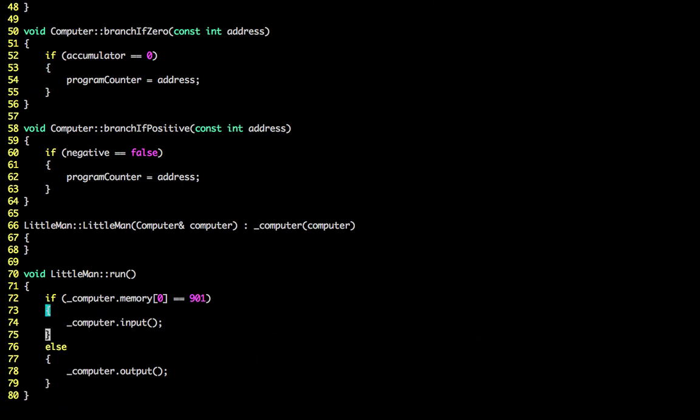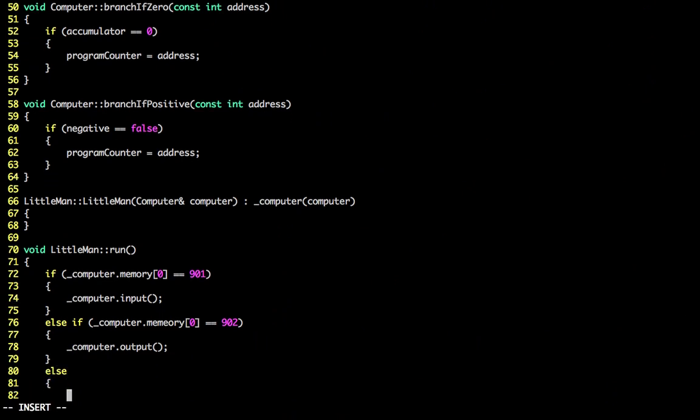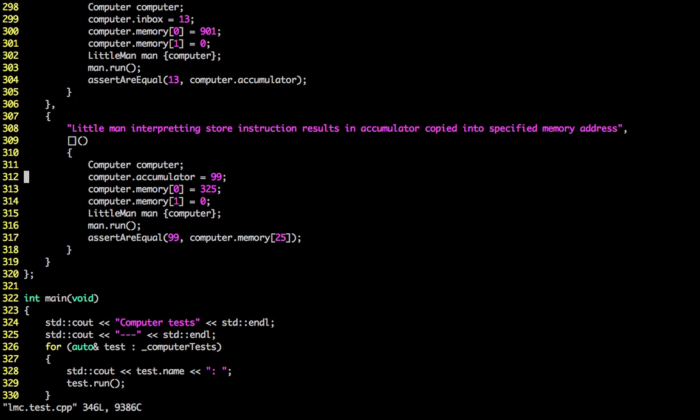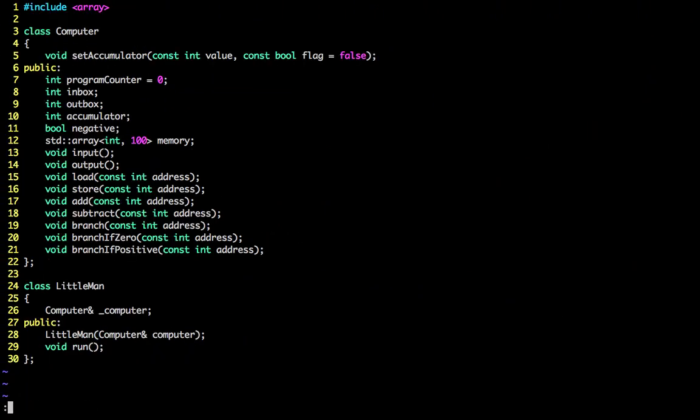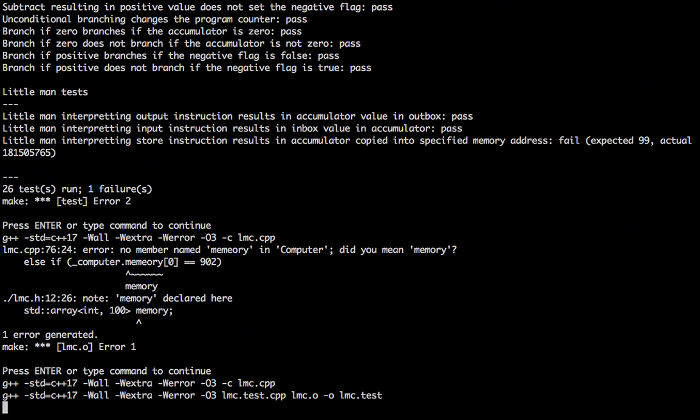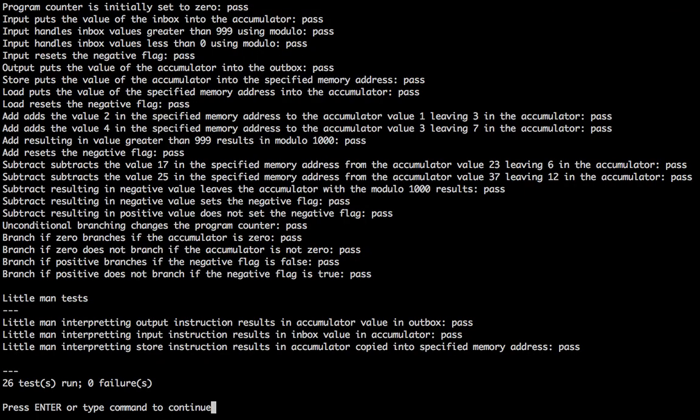The easiest pass of that is somewhat different. If computer memory 0 equals 902, do that and then put it in the else. And then we can say computer store 25, I believe. Memory is not a real word. That is indeed true. And where have we typed the word memory? We have typed it here. It'd be useful if I actually read the error message or just saw where we landed on the quick fix list. Hurrah, we've passed, as we expected to.